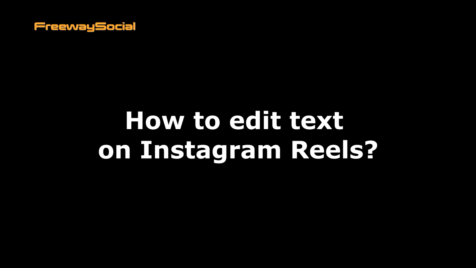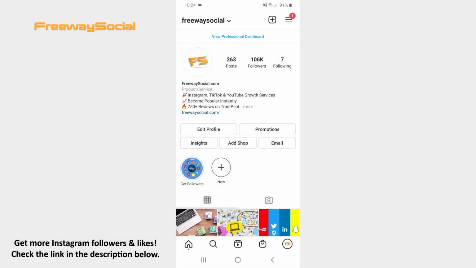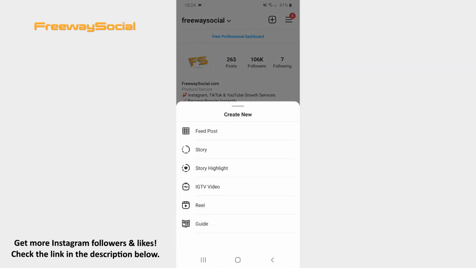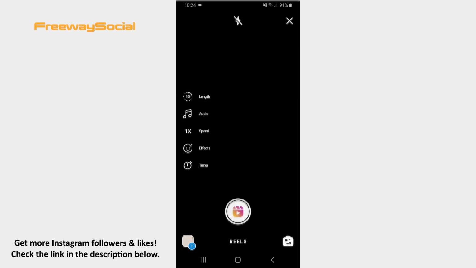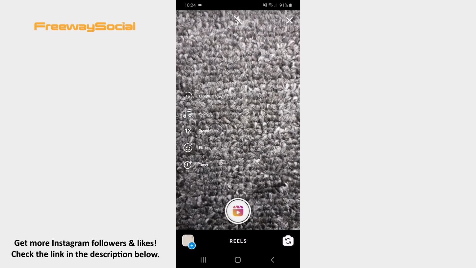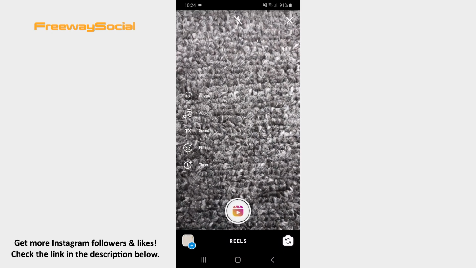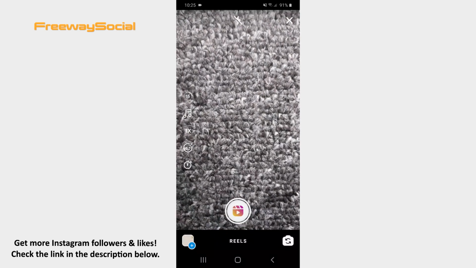Instagram lets users easily insert and edit text on Reels videos. Follow these steps and you will figure out how you can do it. Go to your Instagram profile tab and click on the plus icon at the top of the screen. Choose the Reel option from the pop-up menu. When the camera screen opens, record a video or upload it from your camera roll.